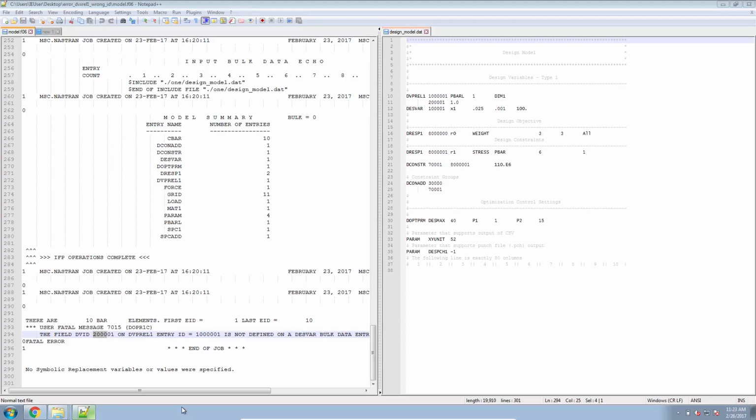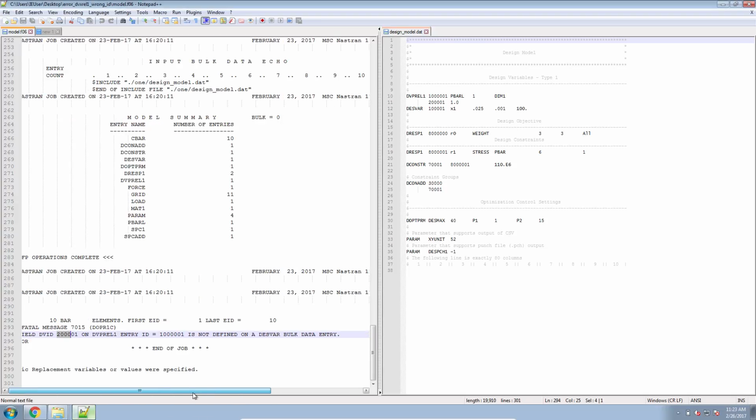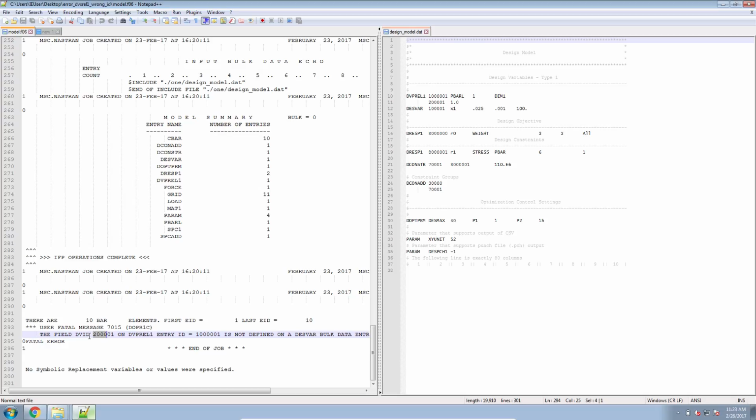In this video, we are going to walk through how to fix this user fatal message. The user fatal message reads, user fatal message 7015, the field DVID 200,001 and DVXREL entry ID. It's a fairly long message. Basically, if you look back at your DVXREL entry 1,000,001, so that'll be this one here.